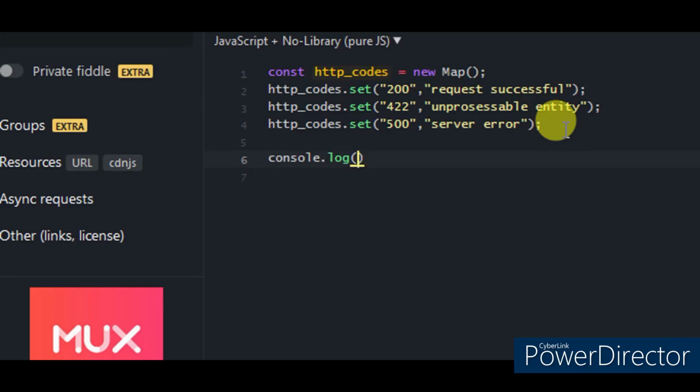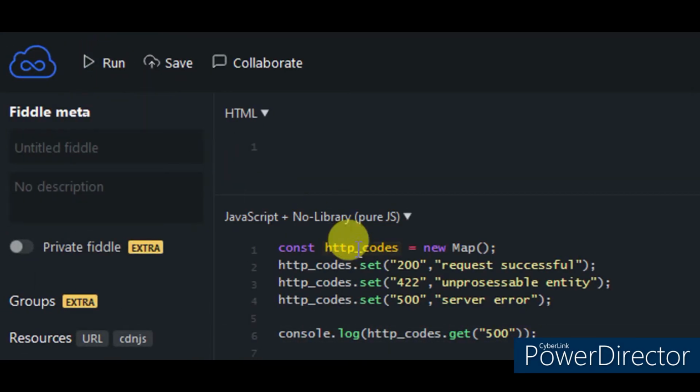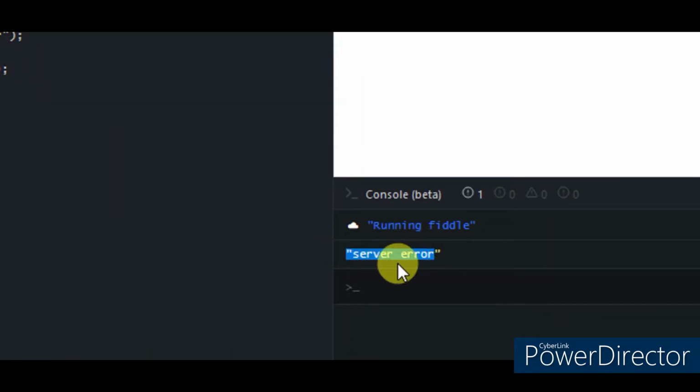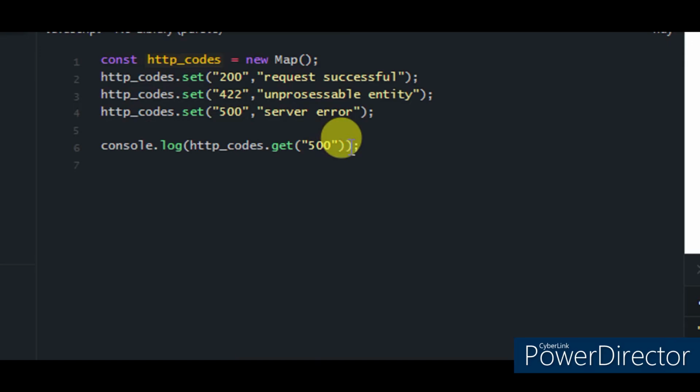So now just to test it, make sure everything is working, we're going to log out. We're going to use the get method, and then we're going to pass in our key. We already know if it's working fine, it should print server error. It should log out server error, and it does. So that is perfectly fine.